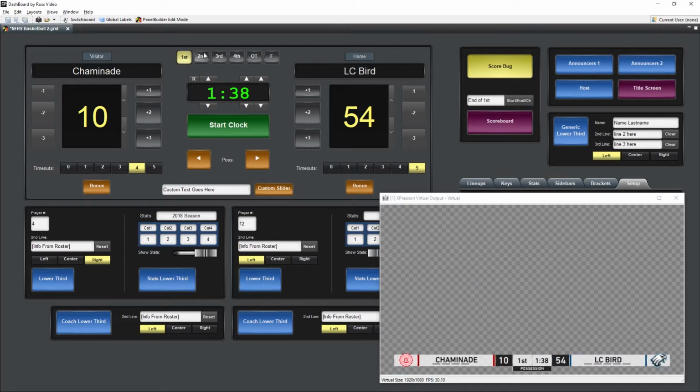And control is pretty straightforward. There's some buttons here for the quarter. There's some clock controls. And this clock will actually switch formats when it gets down to the last minute of play and show the tenths of a second. There's some possession toggles, which just turn these little red arrows on and off down here.